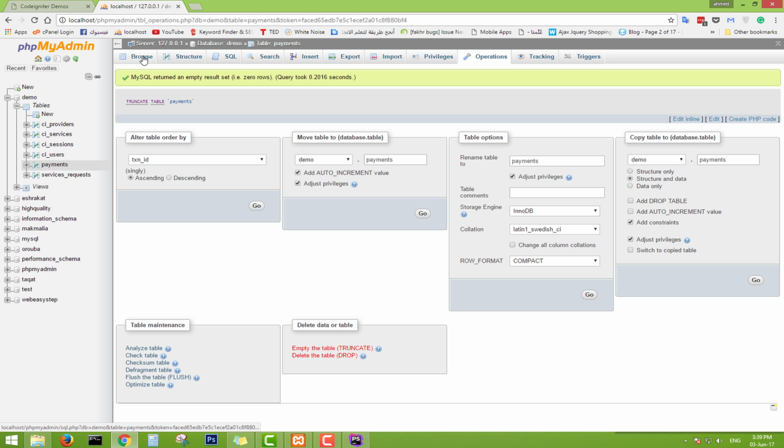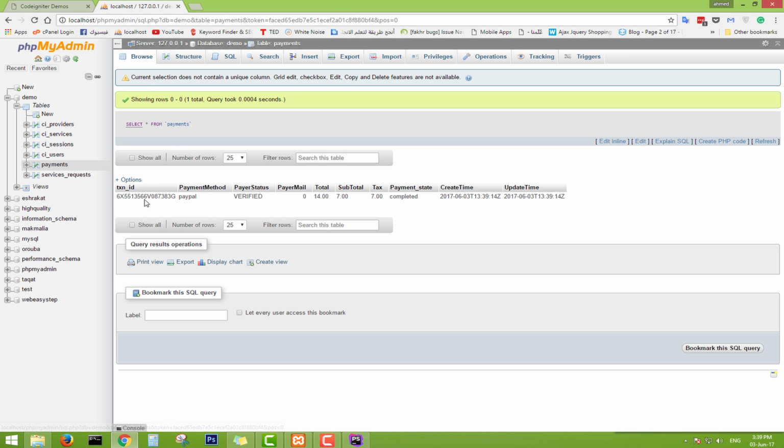Let's see our table. Yes, this is the completed transaction ID. The payment method is PayPal. Payer status is verified. The total and subtotal and tax, and the payment state is completed.